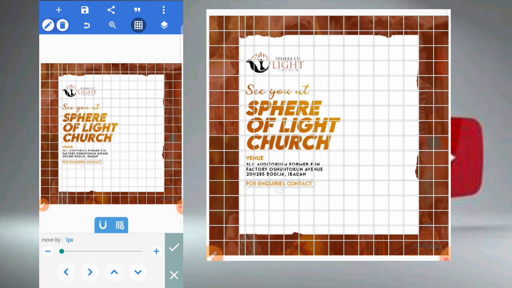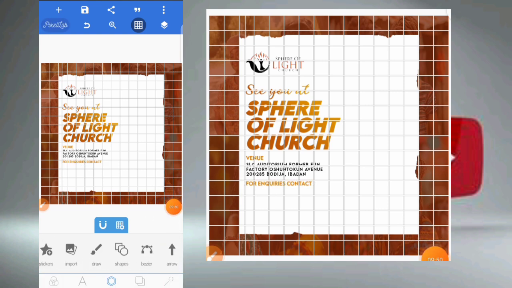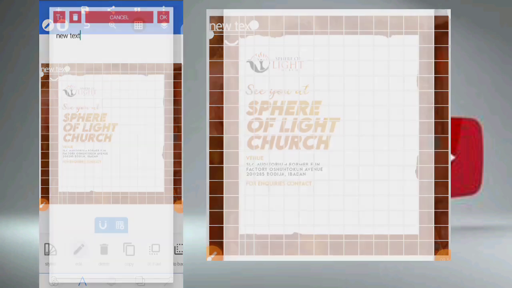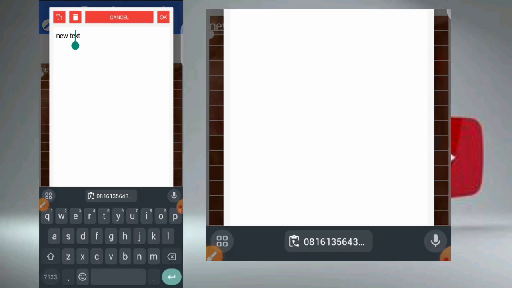Now the phone number, the A icon, the plus icon, the pencil icon as usual. So the phone number copied already, pasted now.